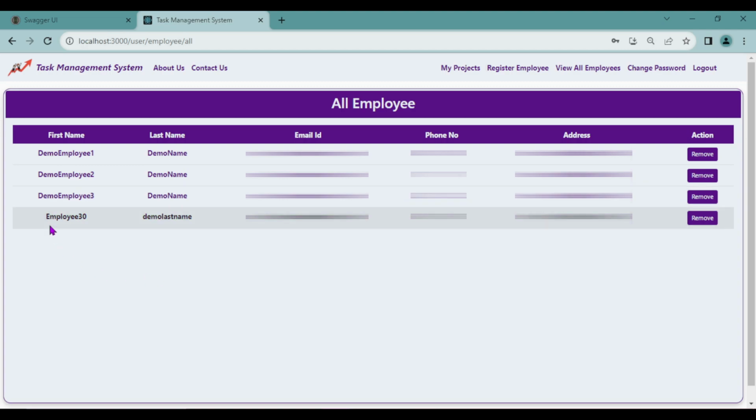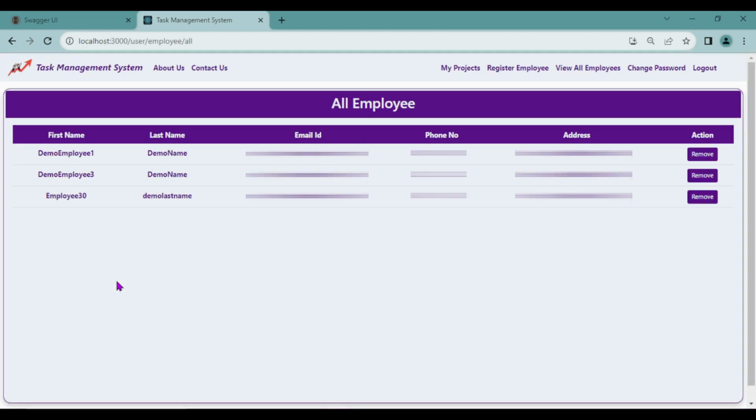Okay, and we can see our employee, that is employee 30, whom the manager has registered just now. At any time, the manager can remove an employee from the system by clicking on the remove button. So let's remove this employee, that is demo employee 2, and click on the remove button. User deleted successfully, and it should disappear now.